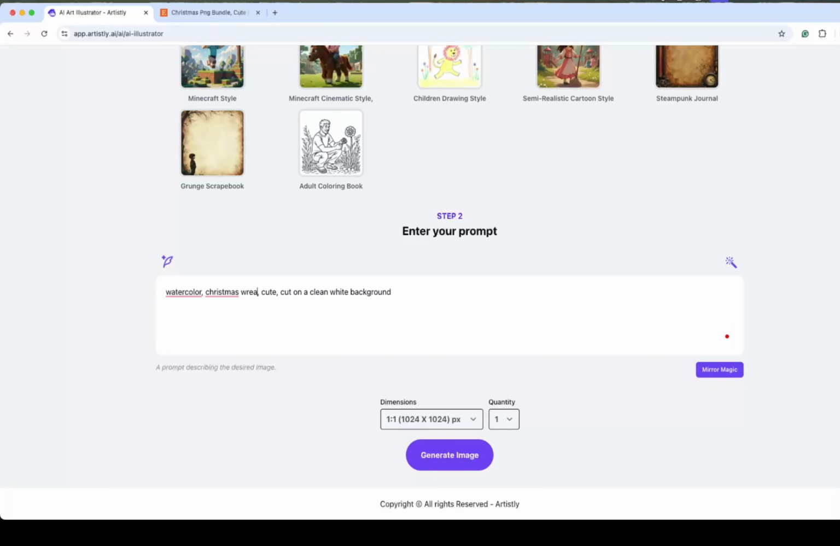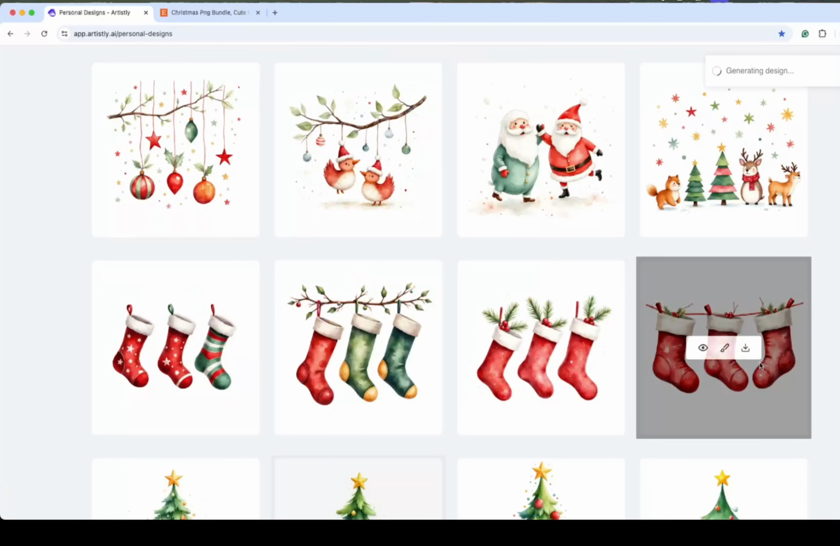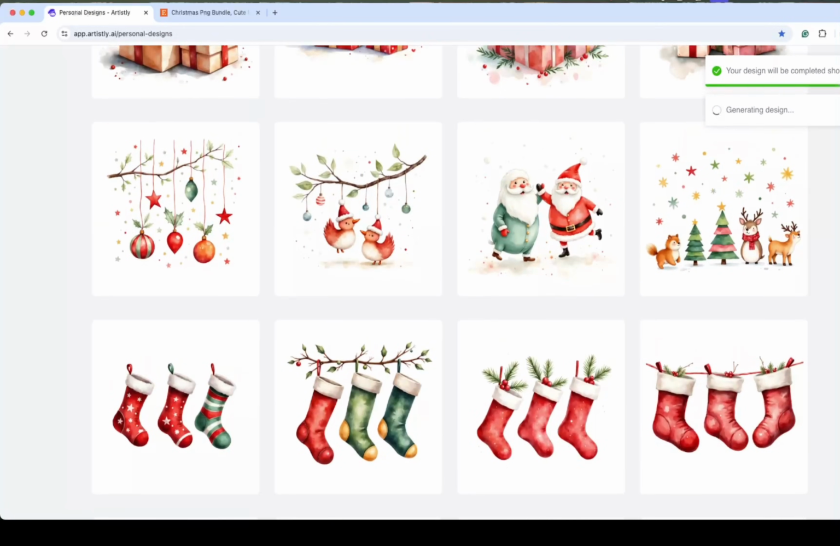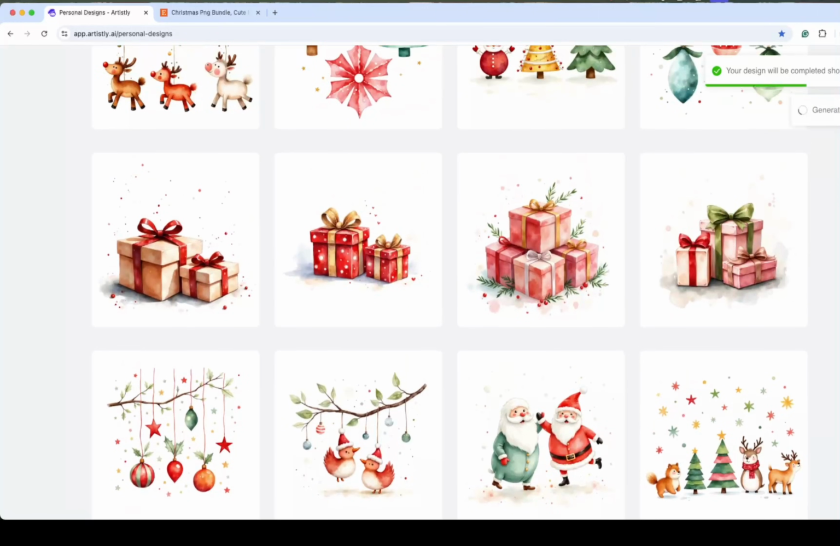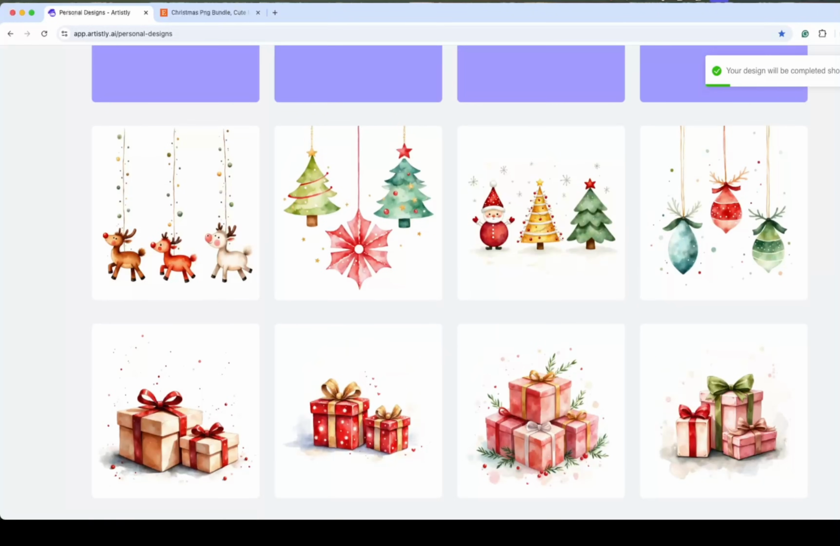Let's go a Christmas wreath. Now if you're unsure of what kind of images to create, you can definitely use ChatGPT. This will literally give you a list of different products that you can make, and it always makes it a little bit easier as well.